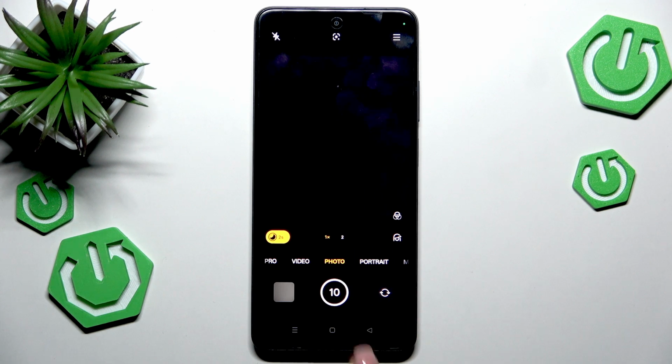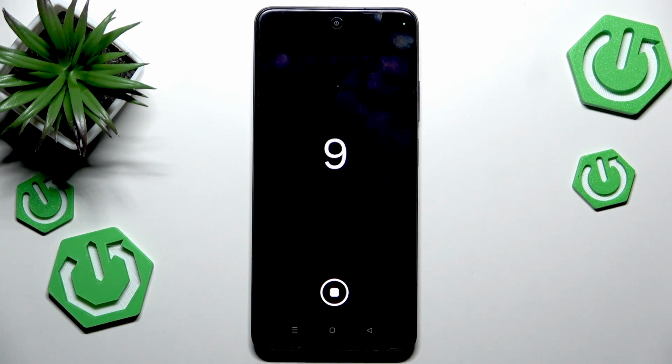So now all we have to do is to tap on it. And from now on, our device will count down from 10 or 3, depending on which option you've chosen, and after that time, it will take a photo.